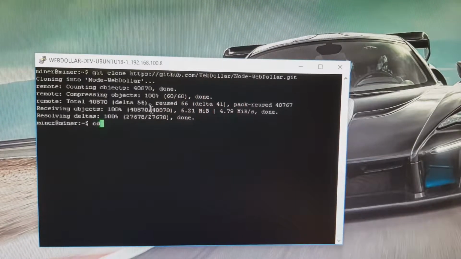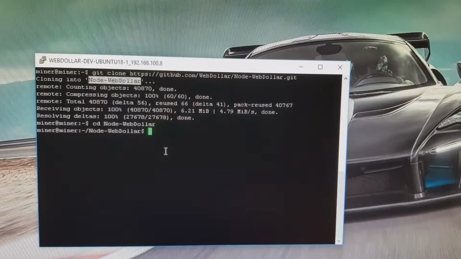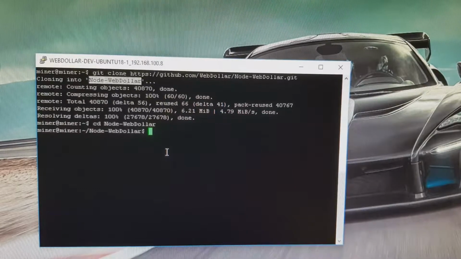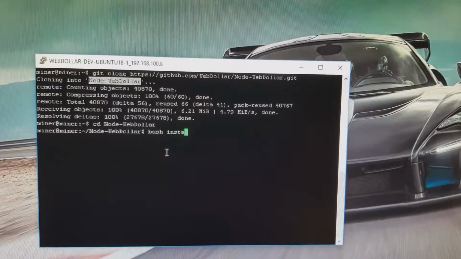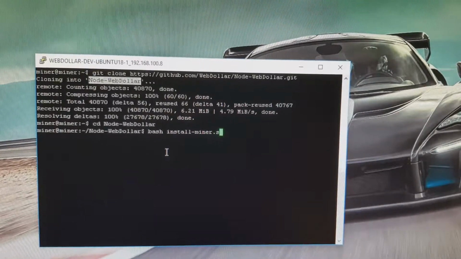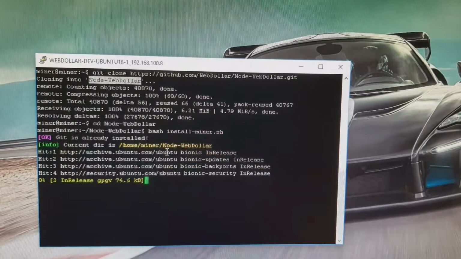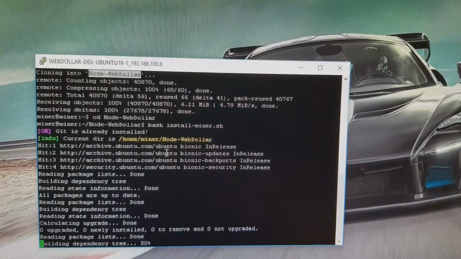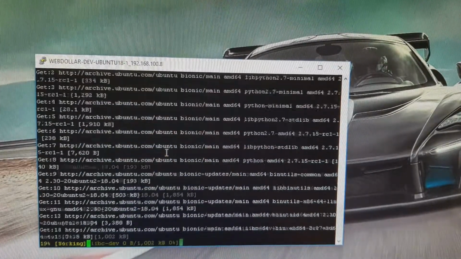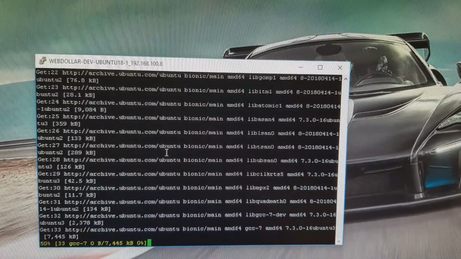Now change directory to node WebDollar. Now run bash install miner.sh. Every needed package will be automatically installed.